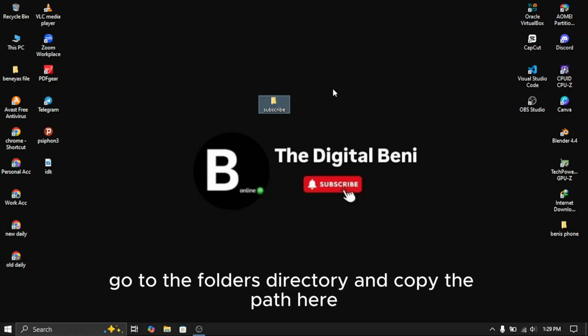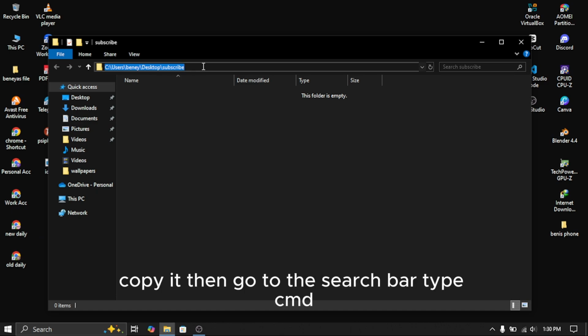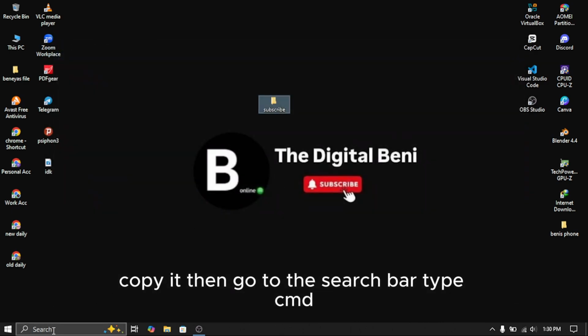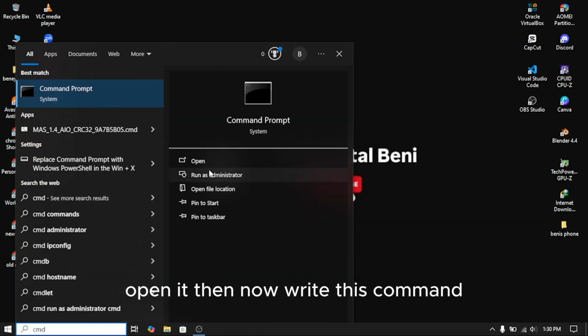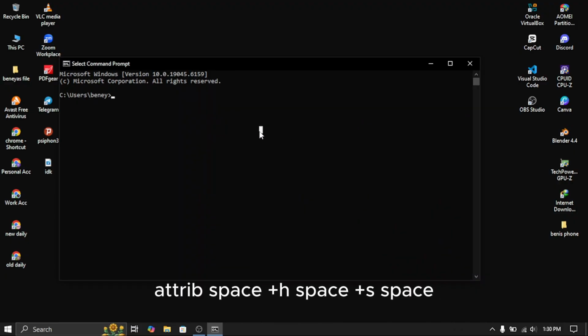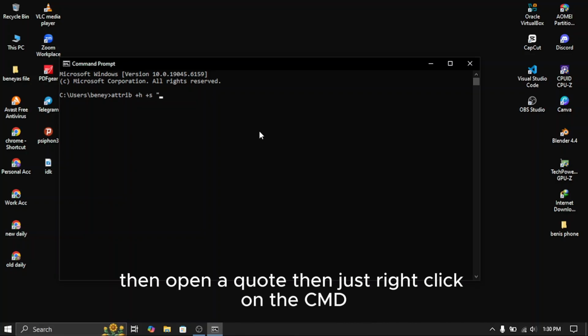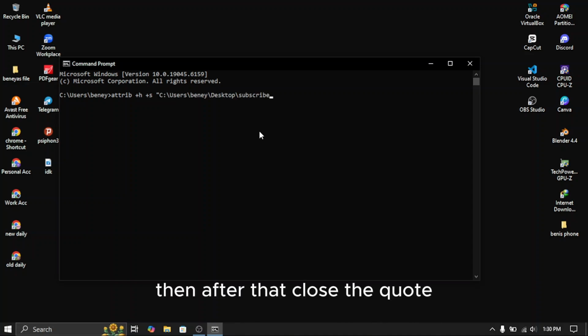Then after that, go to the folders directory and copy the path here. Copy it. Then go to the search bar, type cmd, open it. Then now write this command: attrib space plus h space plus s space, then open a quote, then just right click on the CMD, it will automatically paste it. Then after that, close the quote.